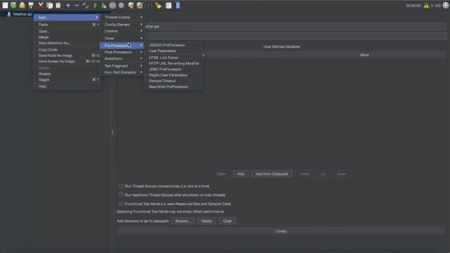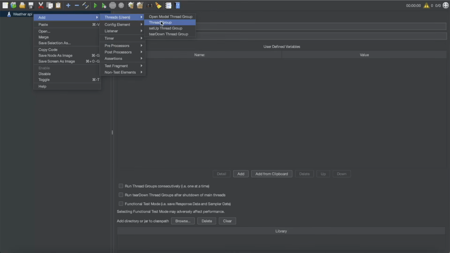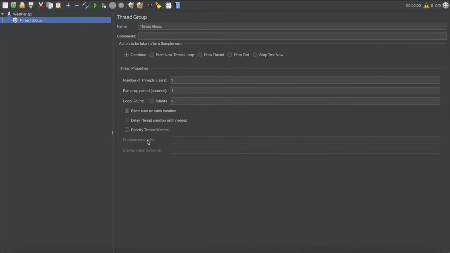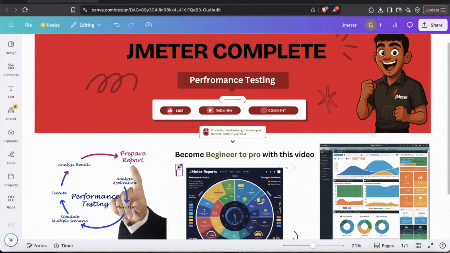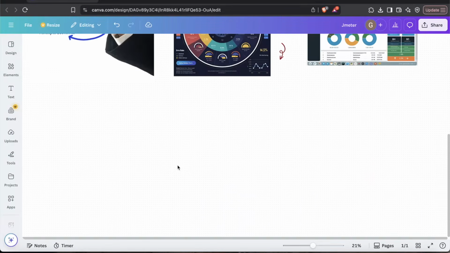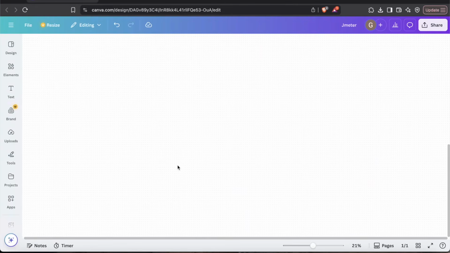All right. Without thinking anything, first of all, you need to add a thread group. So let's add a thread group. Cool. Now as we have added our thread group, I will first tell you what actually a thread is. So let's come back and have a whiteboard first. In the whiteboard, I can explain what threads are to give a better understanding so that you can do better performance testing.